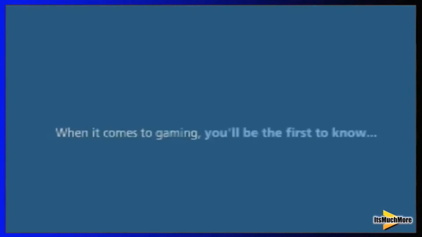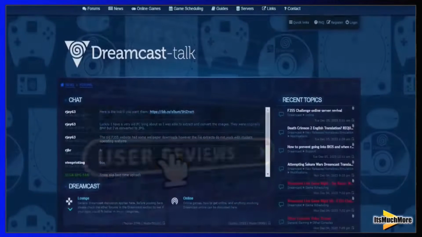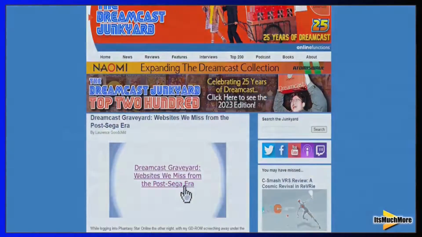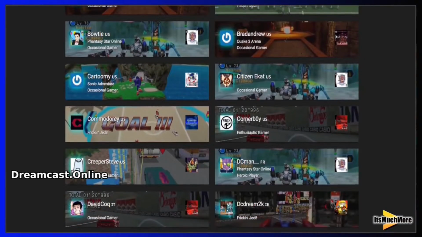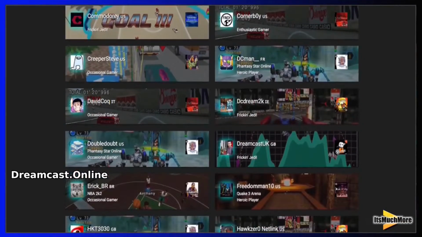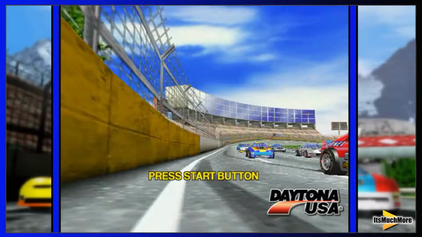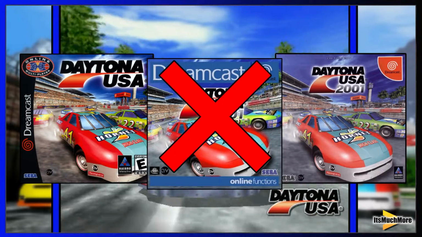Dreamcast Online Community is a great way, using Discord, to arrange meetups and talk to the community. There's also lots of forums and websites out there as well. I'll put some links in the description of my favourite ones. The Dreamcast Now website is a great way to find out who's online and what game they are playing. You can also configure your DreamPi image here and also use TeamSpeak to join in some voice chats online. The North American and Japanese versions of the game are online, however the PAL version doesn't support online play.